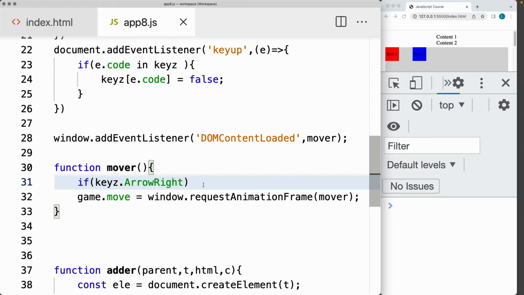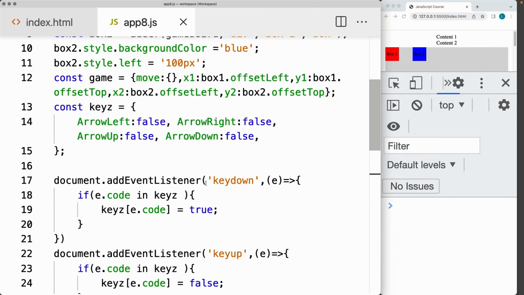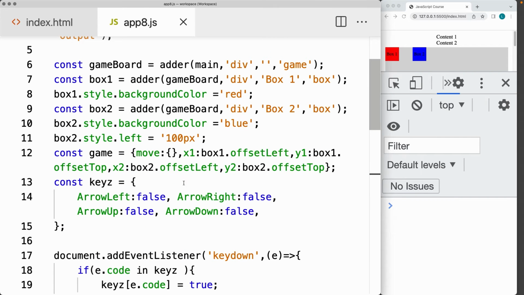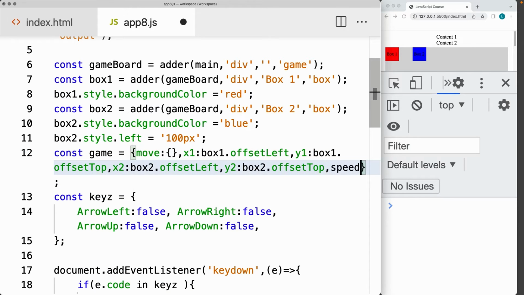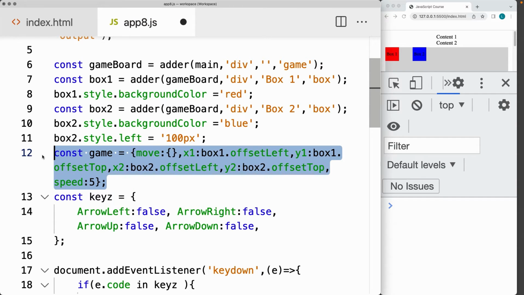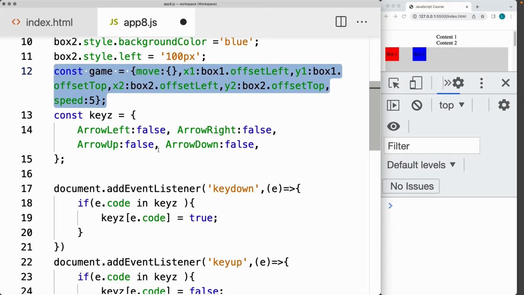So if the key arrow right is being pressed, then we're going to select from the game object the value, and let's also add in a speed value. So this is the speed that we want to move the elements at. And the reason I'm keeping it within the game object is that this is going to provide us a way to make it more dynamic. So we just have the one object and we can update all the properties. We don't have to go through the code to determine what properties we want to update.